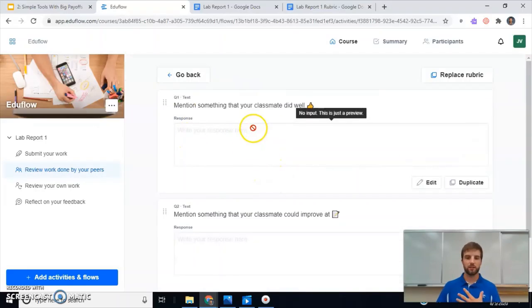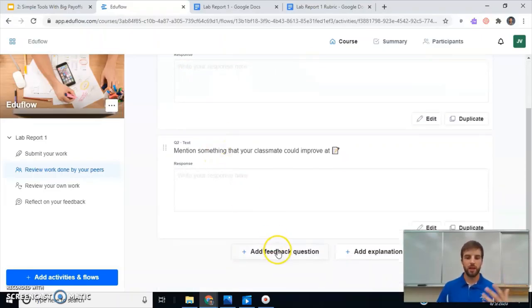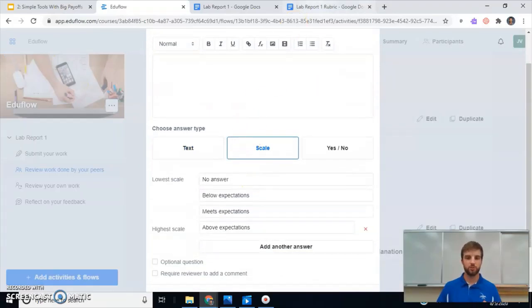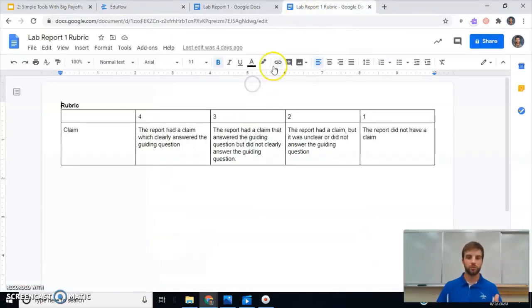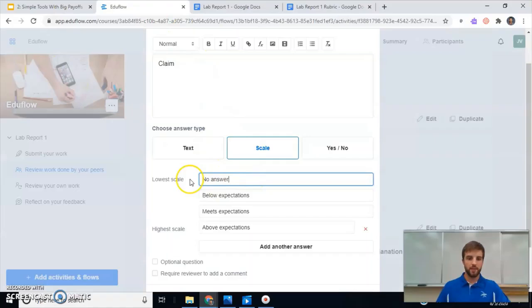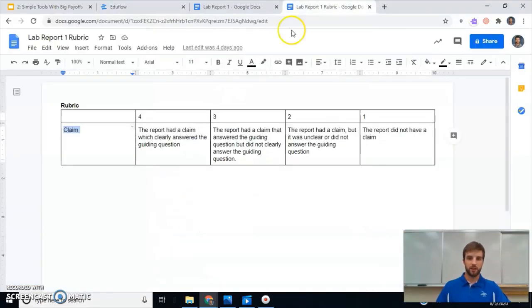it has 2 questions they would automatically get. One, when you're reviewing, mention something that your classmate did well, and then mention something that your classmate could improve at. But I can also add in here that when students are reviewing each other, they are going to review based off of my rubric. So my criteria, let's say in science, I was doing lab reports, so I'm going to have a claim right here. And then I can put in my indicators for my rubric in this scale part here.